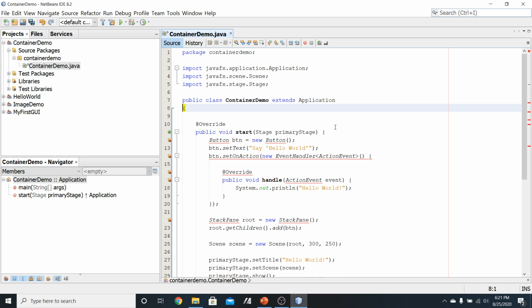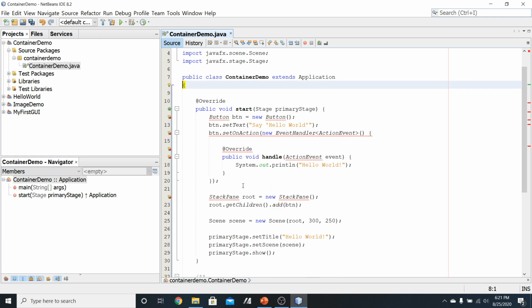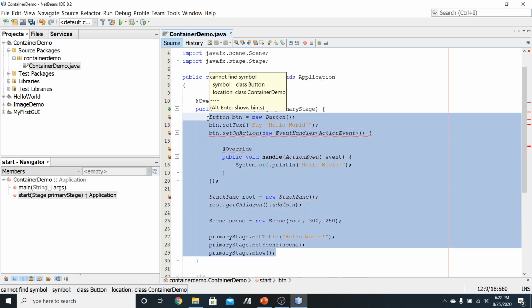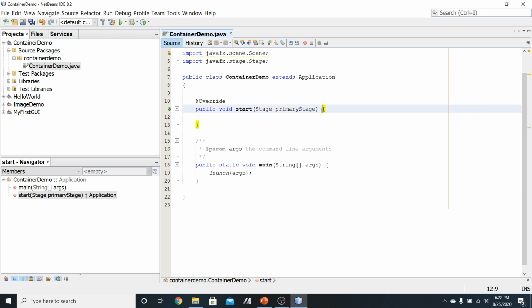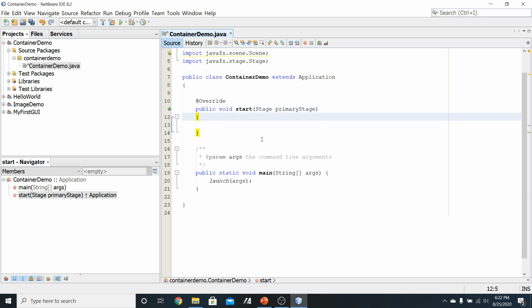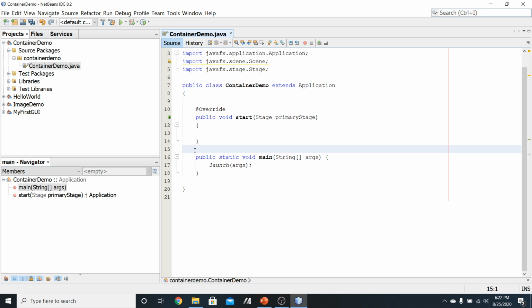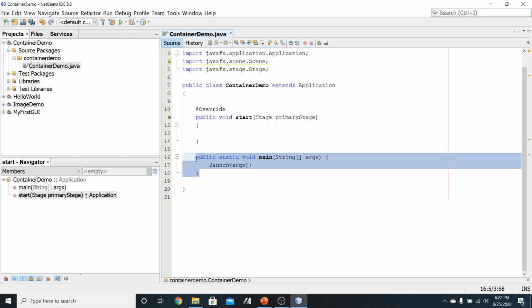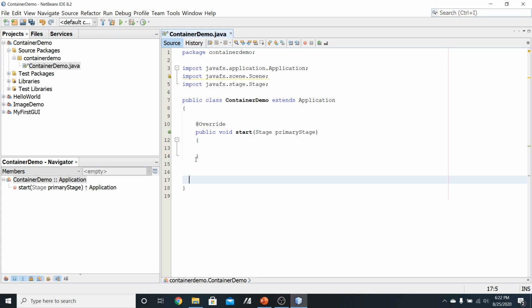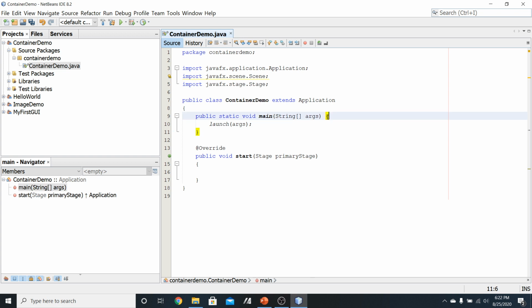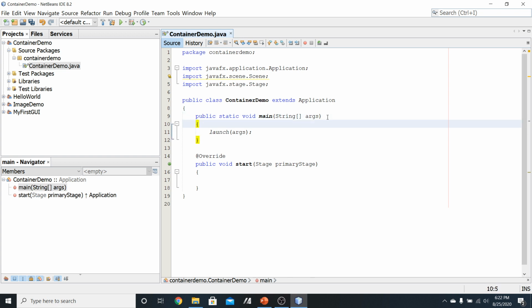We'll then do a little bit of cleanup on the style, so reposition the curly braces. We'll remove all the content, or that code, inside of our start method. Reposition that curly brace. Get rid of this comment here. And we'll also take this main method and move that to the top of the class. Then also clean up the style.